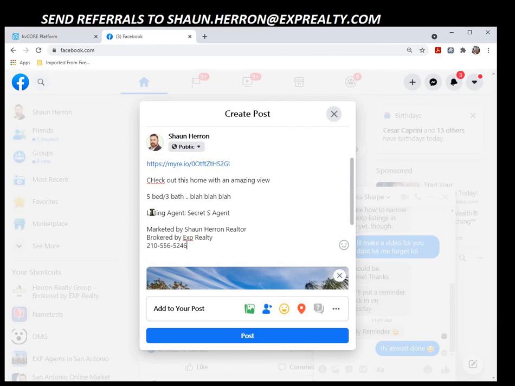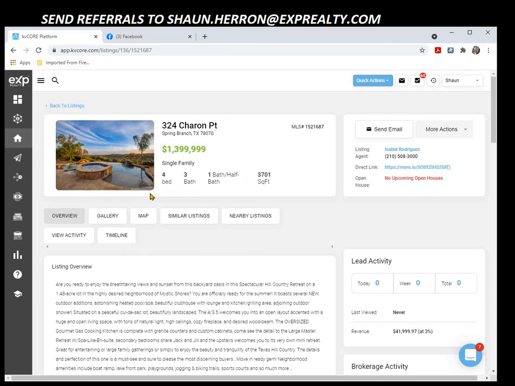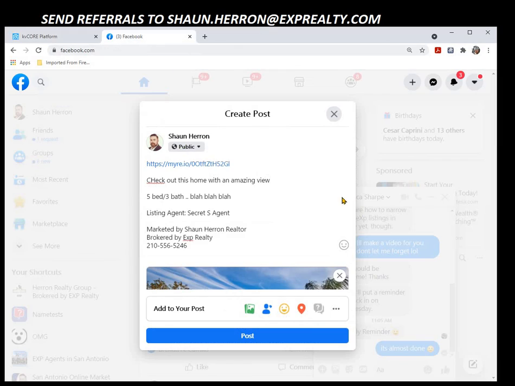But this part's important. You have to put the listing agent in here. So I put Secret Squirrel Agent. It should be Isabel Rodriguez, and then marketed by Shaun Herron Realtor, brokered by EXP Realty with my number. Don't put the listing agent's number in there, because you don't want them to call the listing agent. You want them to call you, so you can bring the buyer and you can get your commission. And so that's how I do that. That's how I find the listings that are EXP Realty, and then I'll take the little link after I get permission to do so, and I paste it up here on Facebook.